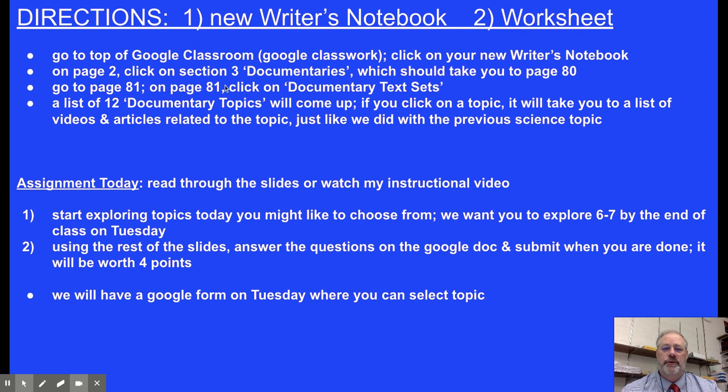On page 2, section 3, there's going to be a section called documentaries. Okay, and that will take us to page 80. On page 81, we're going to click on the documentary text sets. These will take us to a list of 12 documentary topics, okay? And when we click on those, it'll take you to the text sets with the videos and the articles related to the topic, just like we did with the science topic, okay?